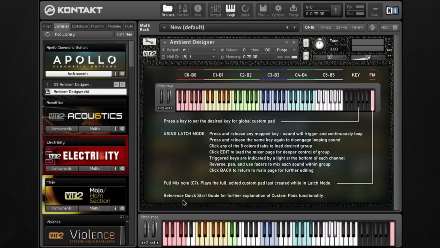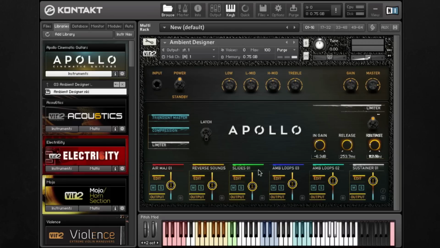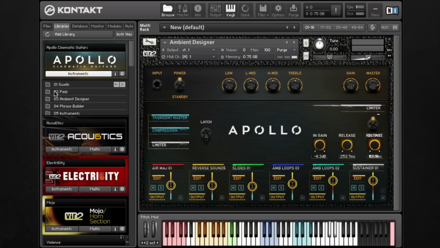And it does mention the quick start guide. I'll just point that out. Now you have your Apollo manual and your quick start guide right here, just for easy reference. Anyways, I think that's everything with the Ambient Designer. Yeah, that is everything. Let's go ahead and move on.